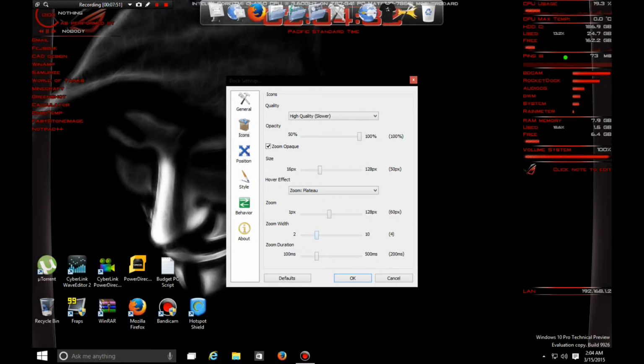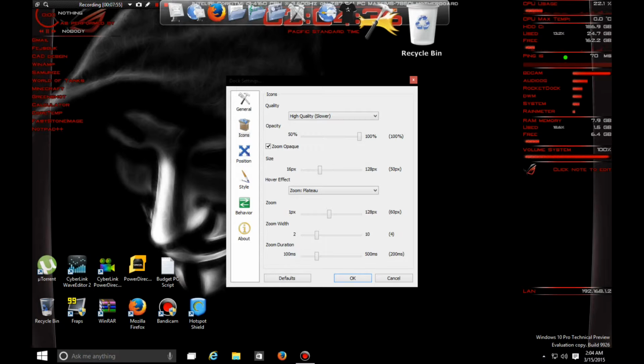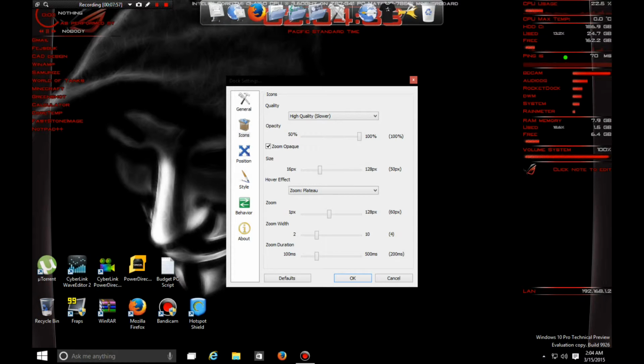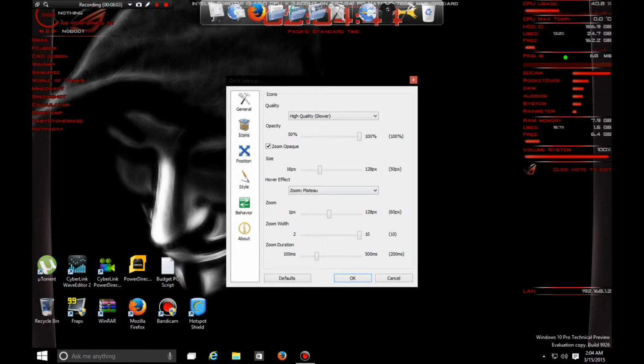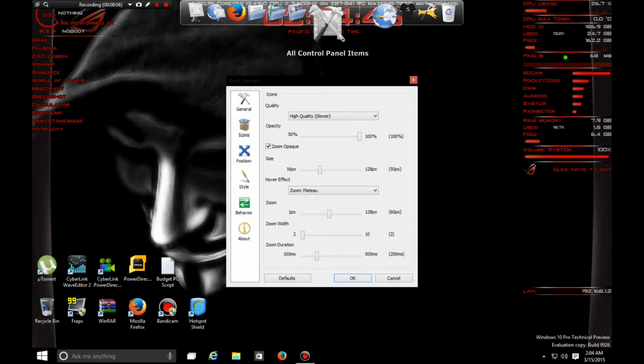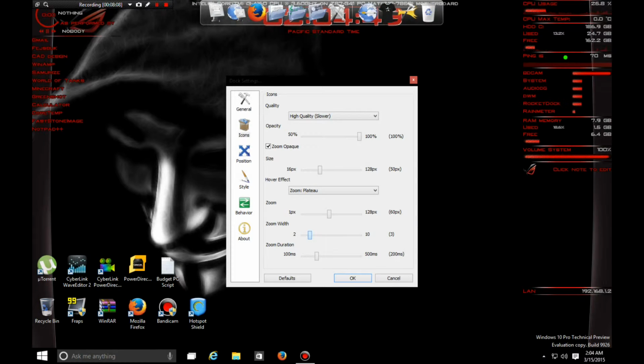Yeah, that seems reasonable. Then zoom width is basically when you hover over it, it will take up the bottom and the sides of it wider. So we'll show you that. So that just moves it wider and doesn't move it that much. So it's going to adjust it, 4 is the default.